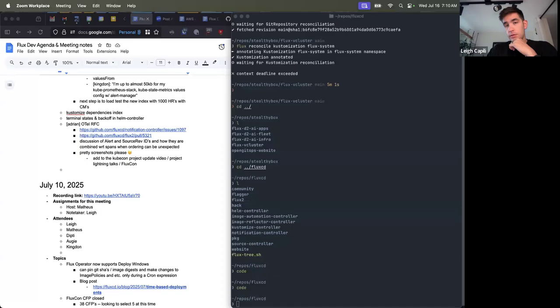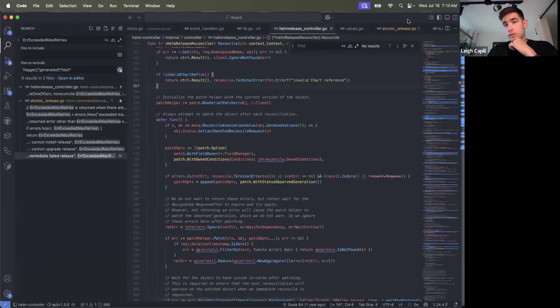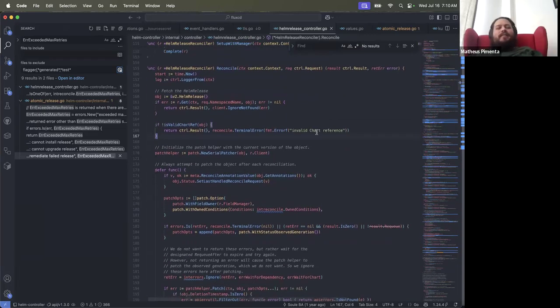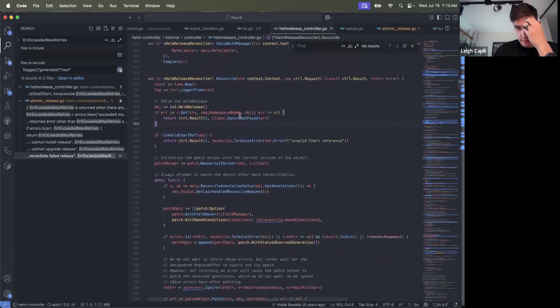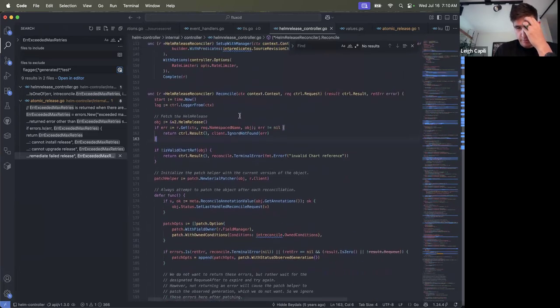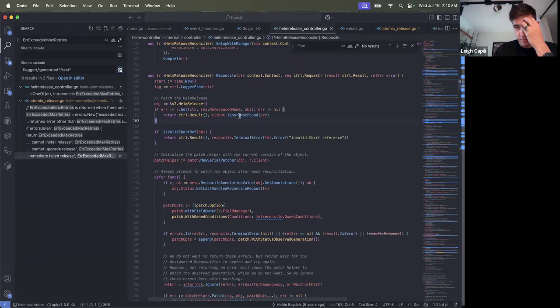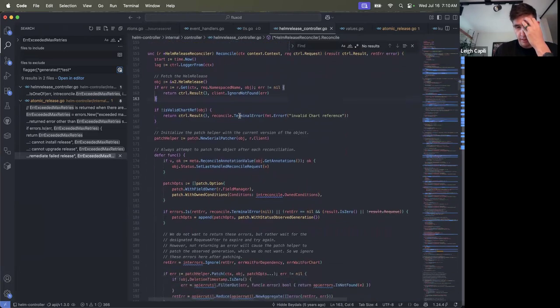Gonna do this and this. This is Helm controller. It's taking a while to reconcile with a small config. So, one case that I have not thought fully about, Stefan, you might have some context on this. I guess, Mateus, you've been thinking a lot about Helm controller.